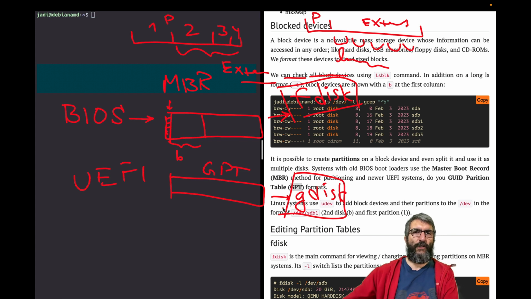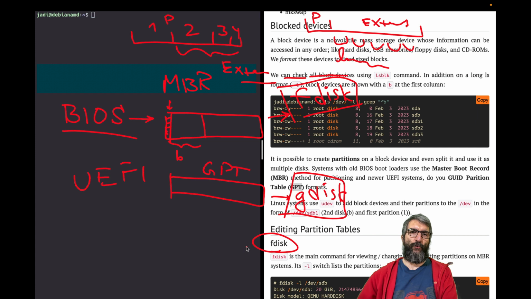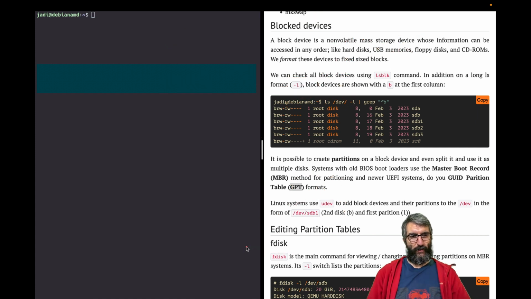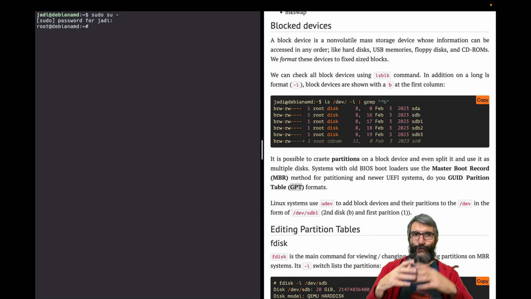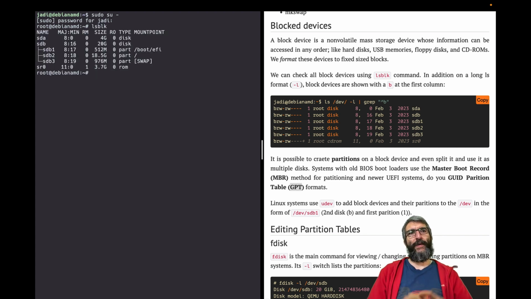My virtual machine uses BIOS. So practically I have to use fdisk and show you all the process of manipulating everything. First, let's become root, sudo su. I will give my own password. I could do su dash or run everything with sudo. This is easier. I can do lsblk. It will show me block devices.